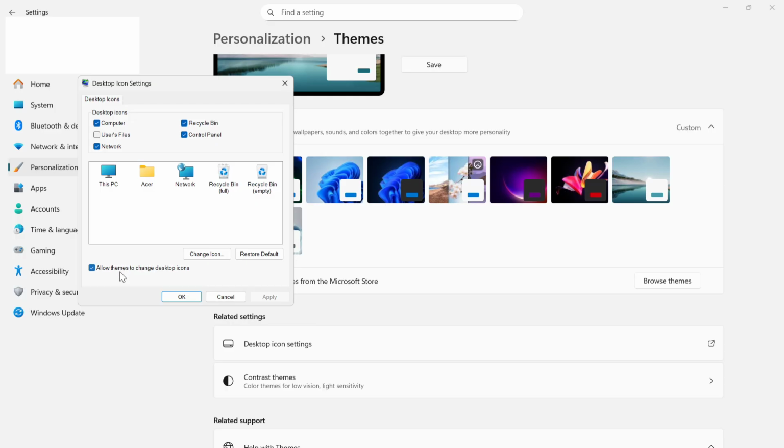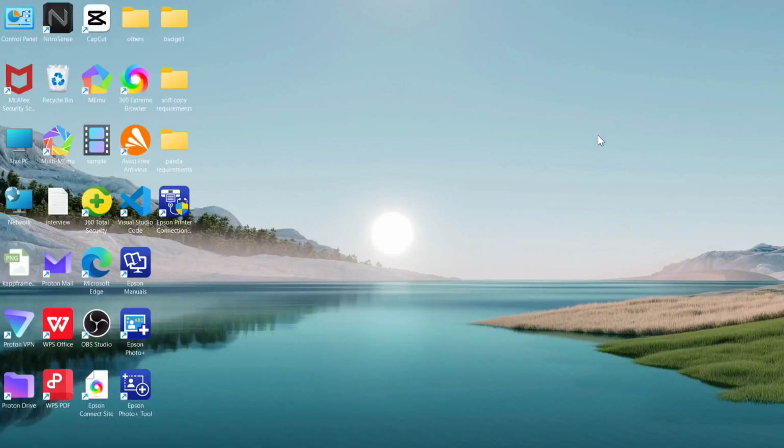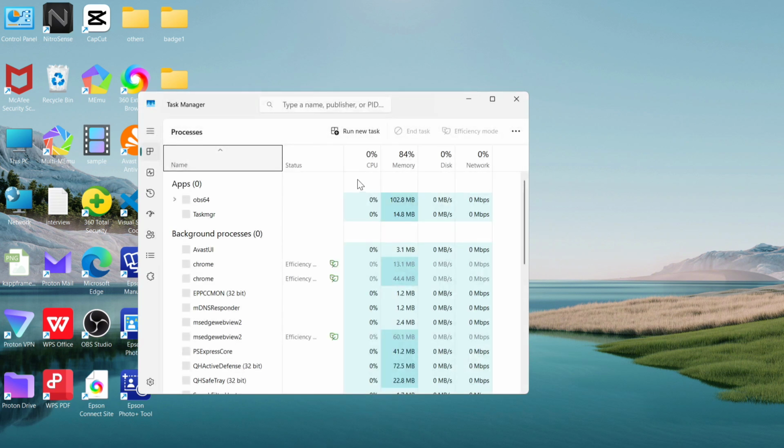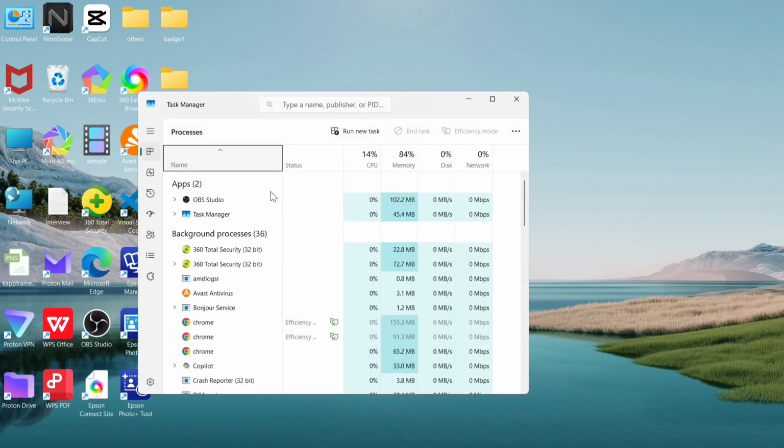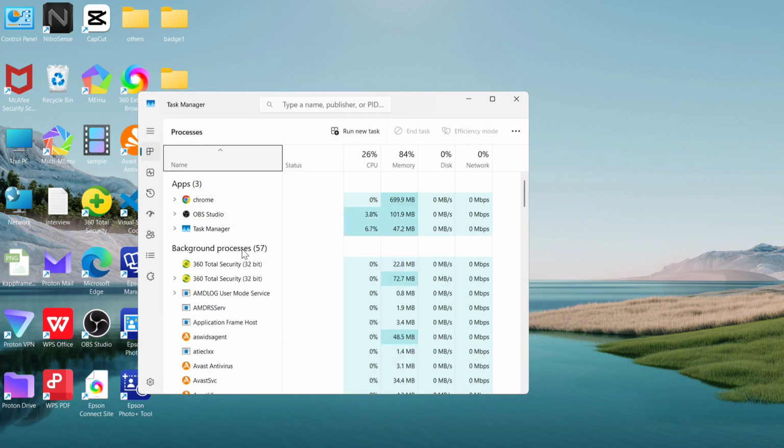Right click on the desktop view, ensure show desktop icons is enabled. And then after that, go ahead and restart Windows Explorer in your Task Manager. To open Task Manager, press Control Shift Escape. And then in Task Manager, look for Windows Explorer, right click on it and then click on restart.